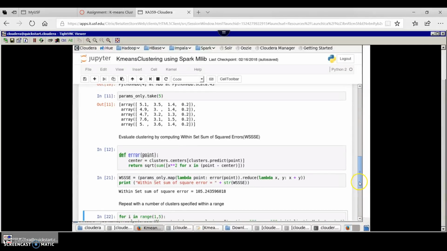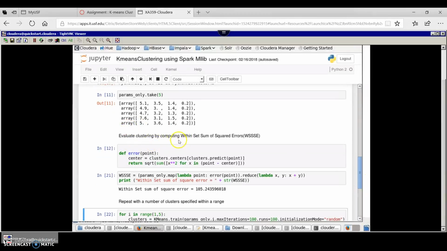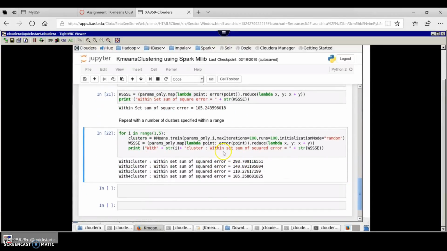Next, we're gonna evaluate clustering by computing the within set sum of squared errors. So what we do in this is we identify the sum of squared errors and use that to group data points into different clusters, and this particular thing is done over a loop. We can stop the loop when the maximum number of iterations is reached, or when the sum of squared errors has reached a local optimum.